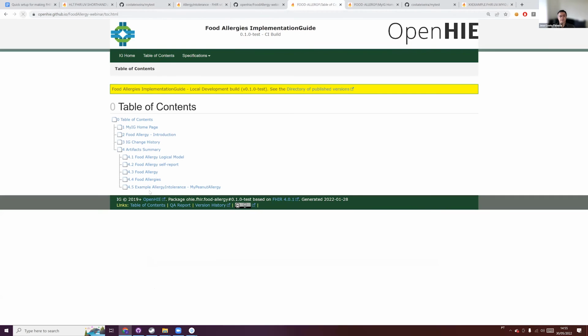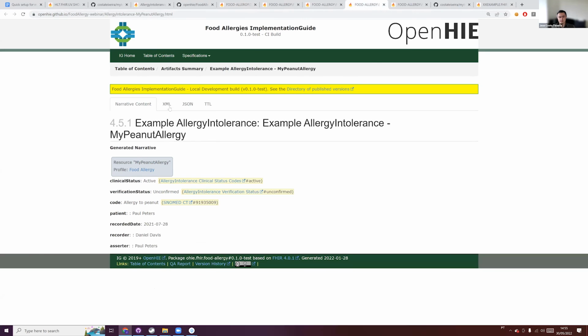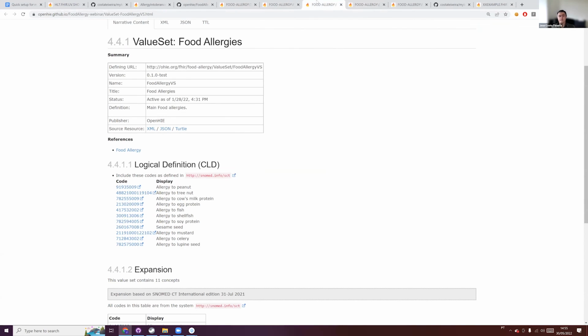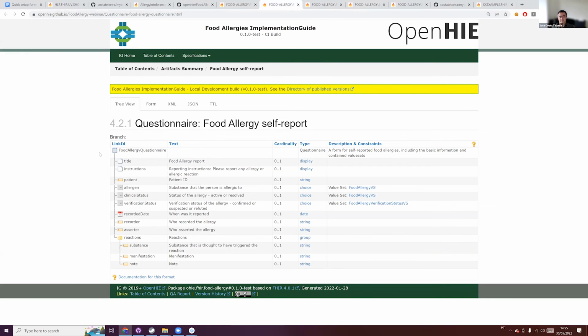Then you will have this. You'll have the logical model. You have the self-report, this is the form I'm going to show in a second. You have the profile that I made before. Food allergies, this is the value set. And then I have an example. The example is also easy to create. All of these are JSON files. The value set is the one that I defined, and the form is a FHIR way to determine a questionnaire. And this is my stopping point.